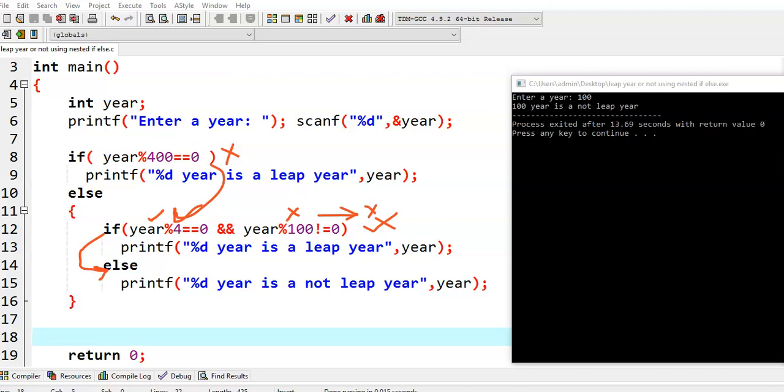In this fashion, we can write a C program to find out whether a given year is a leap year or not using a nested if-else statement.